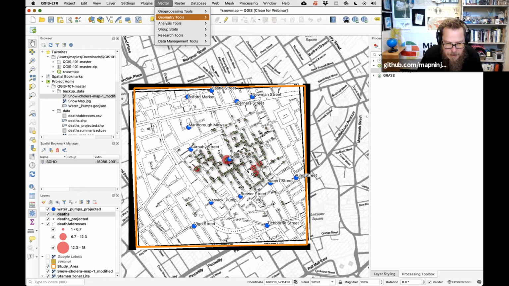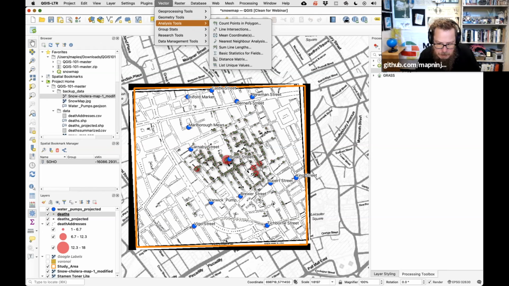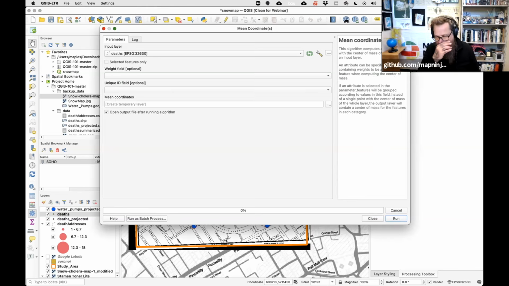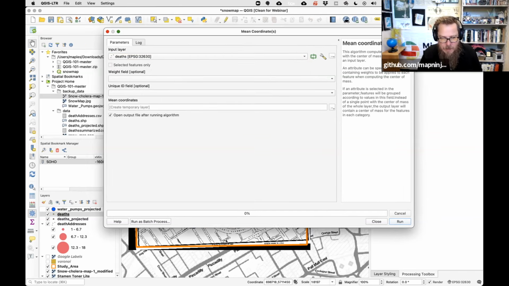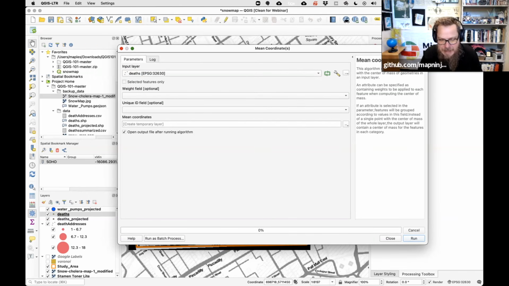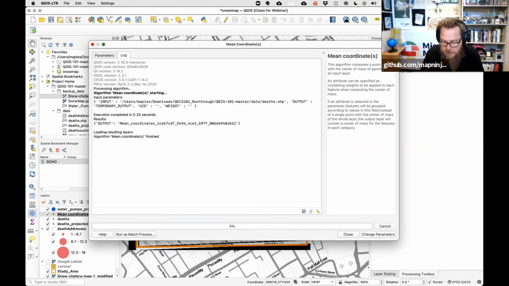But let's go up here. I think this one is actually geometry tools, and is it in a spatial mean? Sometimes they put these things in the not. There we go, mean coordinates. And deaths is exactly what we want to use. We want to find the spatial mean of this entire distribution of points. I'm not going to weight it or use the unique ID field, and in fact, I'm just going to send it to a temporary file just to show you how that works.